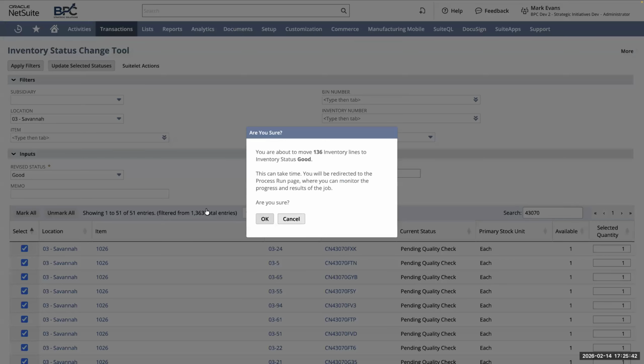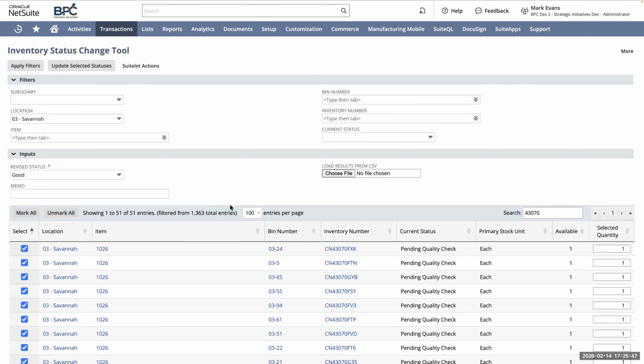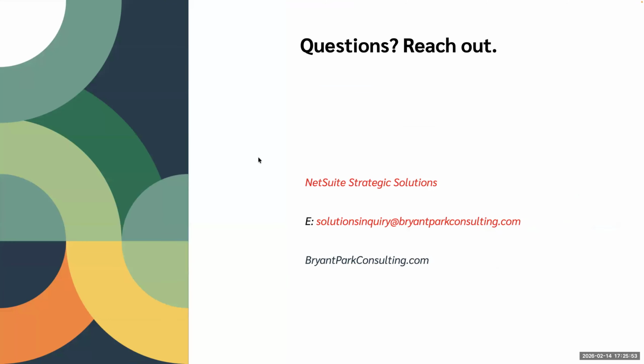So as you can see, in a matter of seconds, I was able to change lots of inventory, whereas manually that requires building a rather long transaction natively. Hopefully you found this useful.